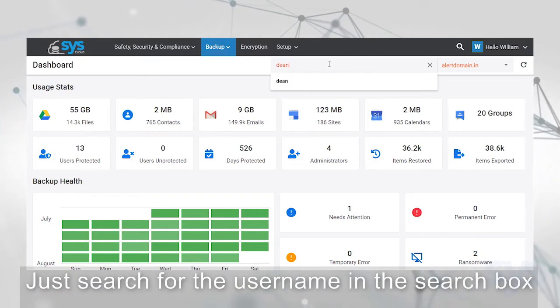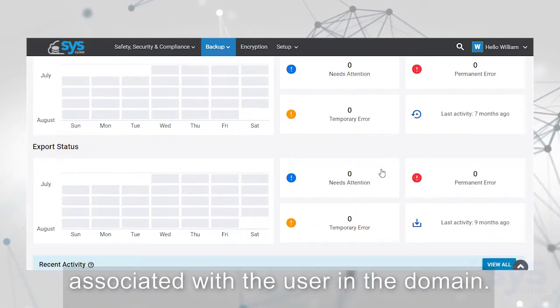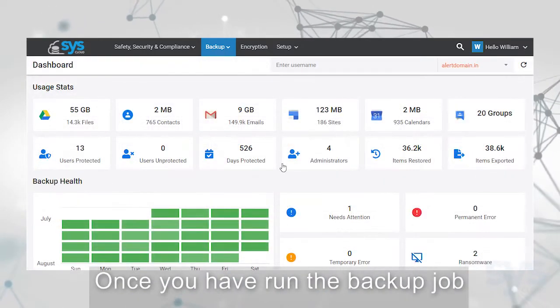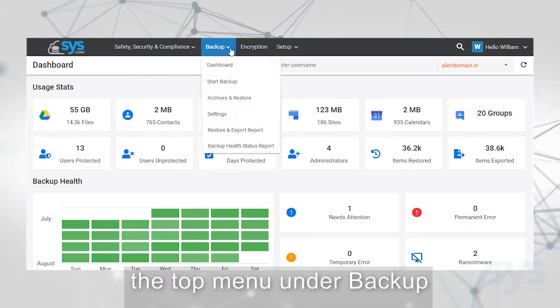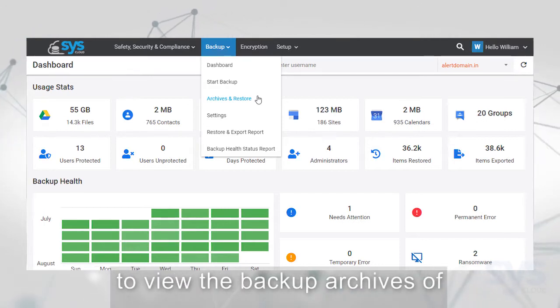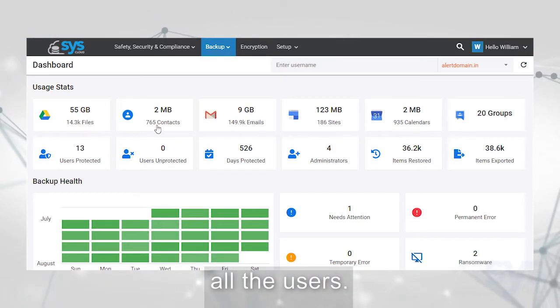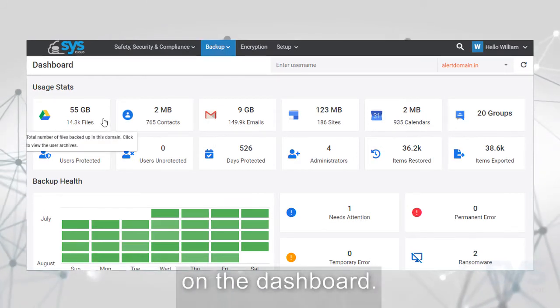Just search for the username in the search box on the top to view the backup dashboard associated with the user in the domain. Once you have run the backup job for users in your domain, you can navigate directly from the top menu under Backup to the Archives and Restore page to view the backup archives of all the users. You can also view the archives when you click on the usage stats on the dashboard.